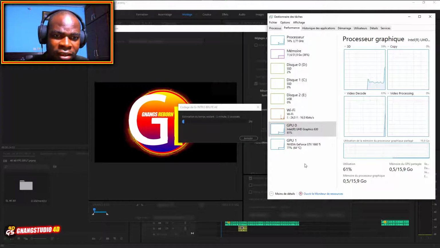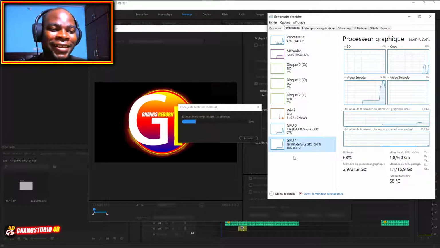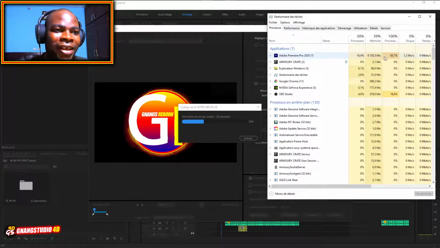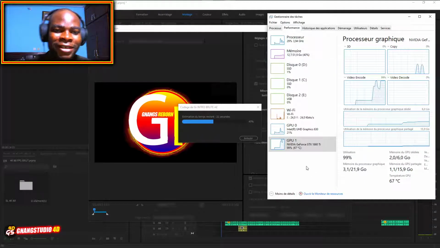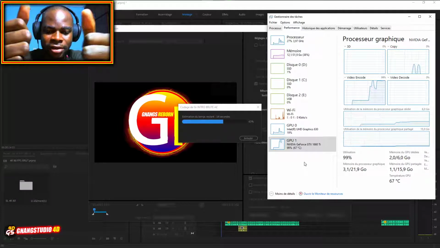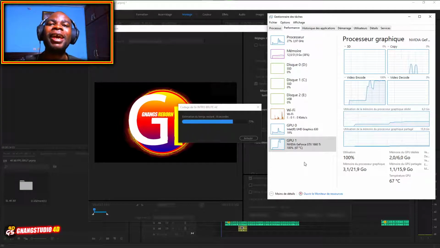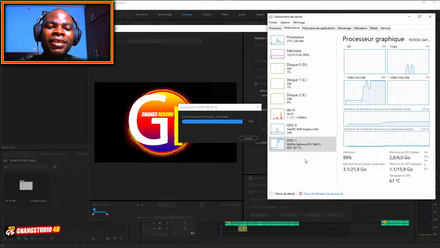Now look at that, look at the NVIDIA. Now you can see 100%. You use all of this, this is my graphic card. Wow, this is not a joke. Now it is working. This is the difference between NVIDIA Game Ready and NVIDIA Studio Driver.